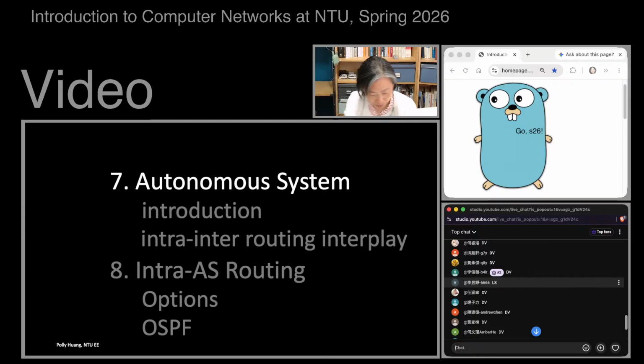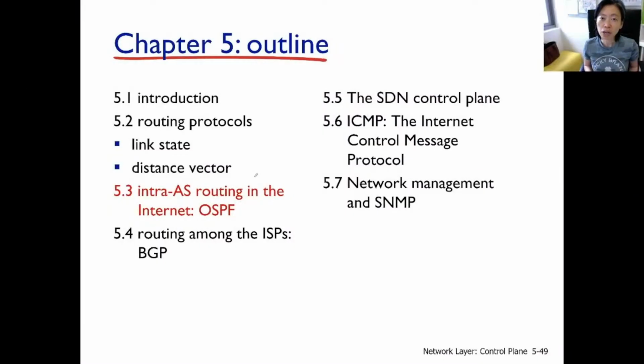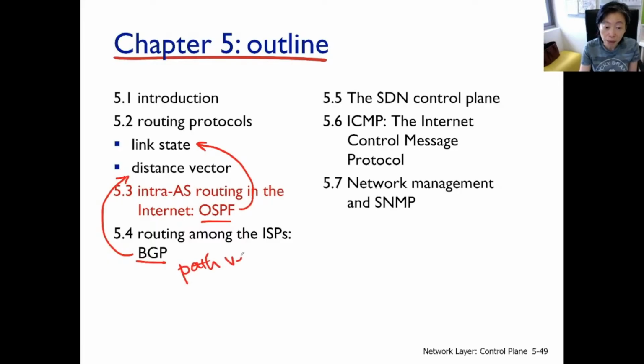All right, so the introduction of autonomous system. Next, we'll be talking about two routing protocols that are actually running on the internet. First is OSPF, and it's based on the first principle, link state routing, the one that implements the Dijkstra algorithm. The second, BGP, is based on the other routing principle, distance vector routing. To be exact, BGP is not just distance vector routing. It's an extension of distance vector routing.